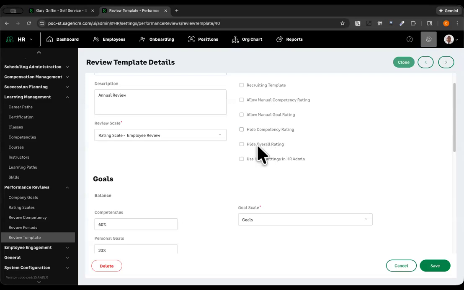And then same thing with the overall rating. Maybe you want to hide that. Now, it doesn't mean hide it permanently. It means hide it when they're doing their performance review. Okay, and then use hide settings in HR admin. So when an HR admin is looking at it, you can say, if you check this, it will respect these hide settings. If you don't, you'll be able to see the scores, the ratings and the overall score.